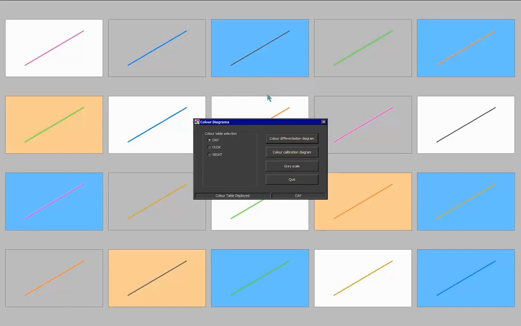Grayscale. To access the grayscale, click on the Grayscale button in the Color Diagrams window. You should be able to see all different shades within the block. If the steps cannot be distinguished individually, adjust your monitor until all are visible.